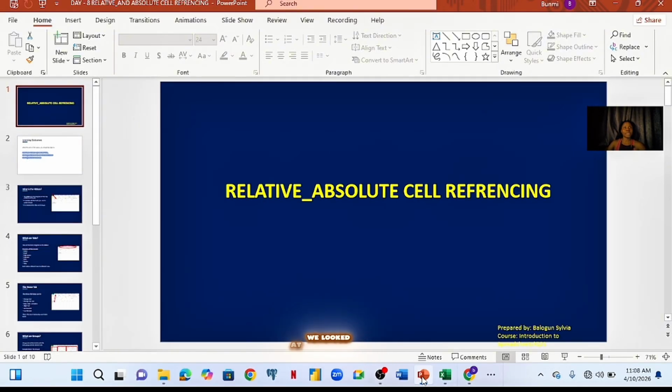Now, last class we looked at creating basic Excel formulas, where we got to know how to do simple Excel formulas. So today we're looking at relative and absolute cell referencing. So what is cell referencing in a spreadsheet? Cell referencing in a spreadsheet is like giving someone a direction. When you copy a formula, you're essentially telling the spreadsheet how to find the data it needs to do its job. So what is relative and absolute?